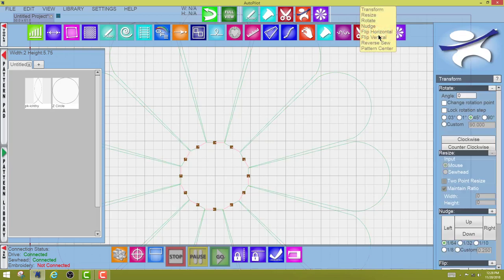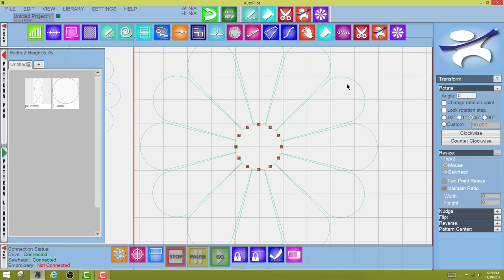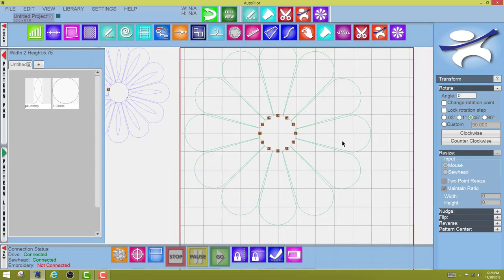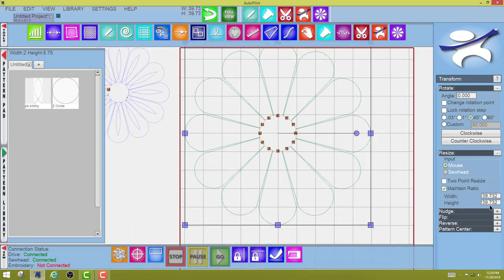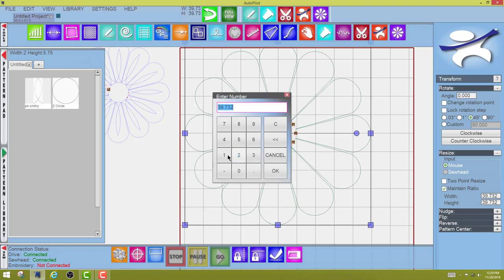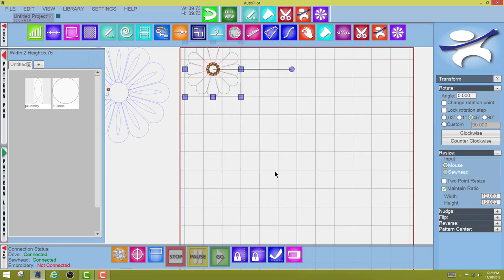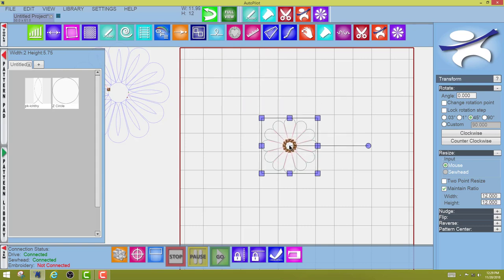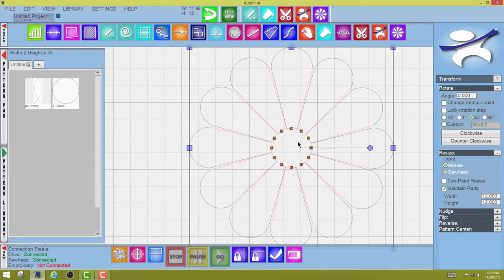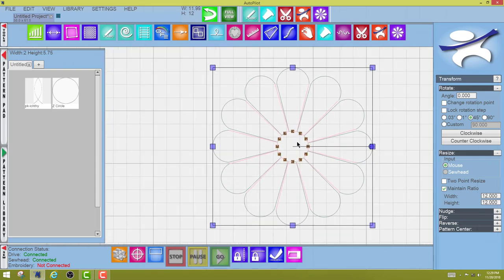Come back to the transform tool. Shrink my screen just a little bit. If you touch this, look over here, it says it's 39 inches and I only need it to be 12. So I'm going to make sure maintain ratio is on. I'm going to touch the height, change it to 12. There you go. All right, bring it down. I also have a ton of starts and stops here that I don't really want to see on my template.